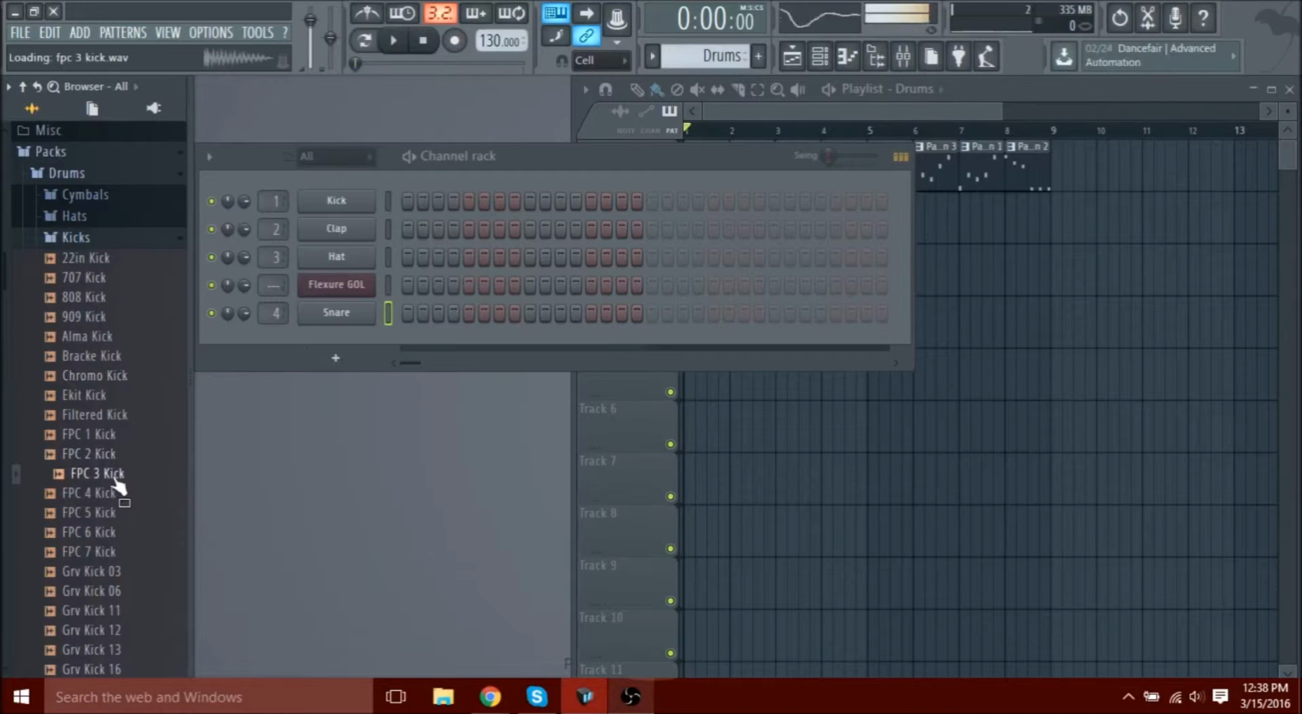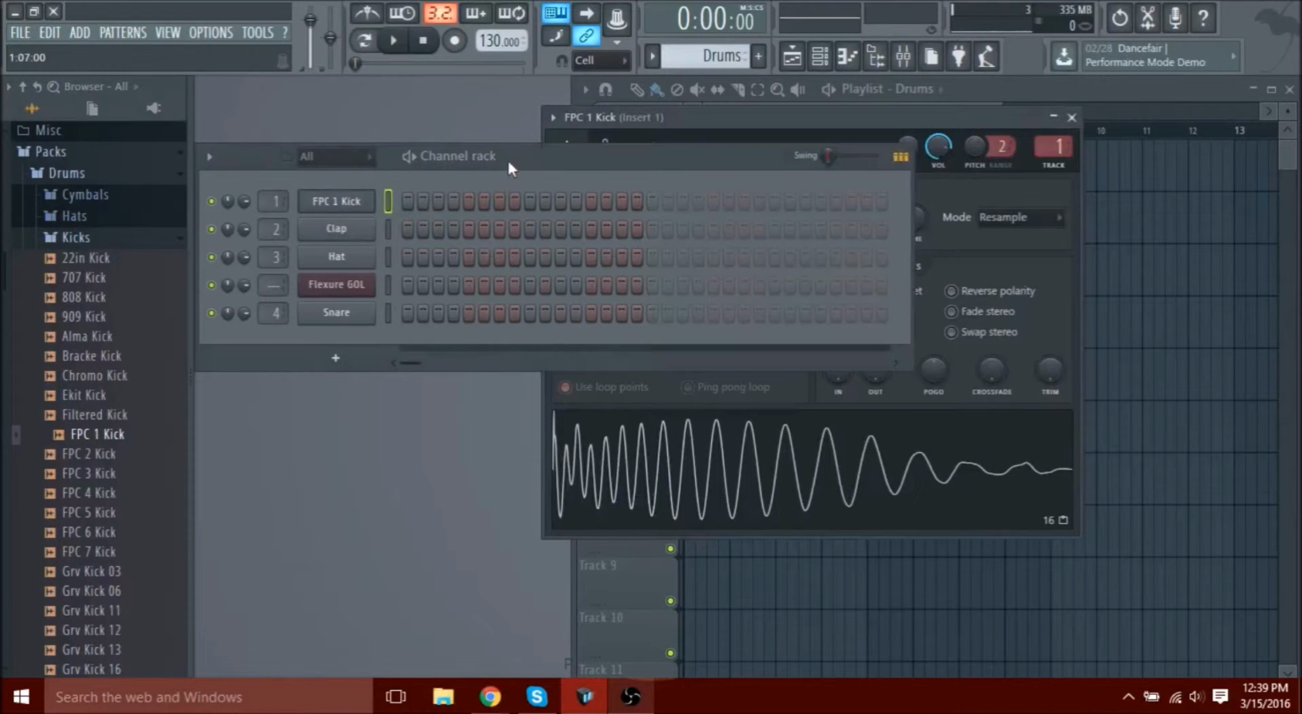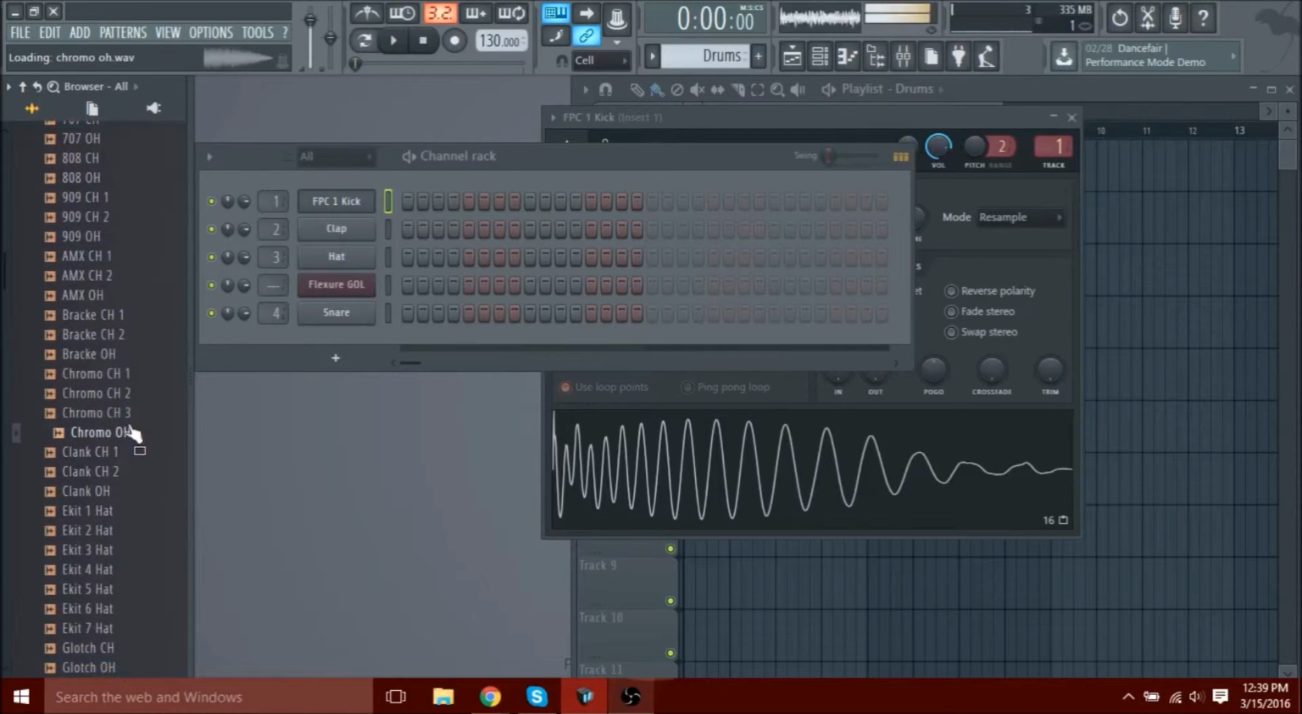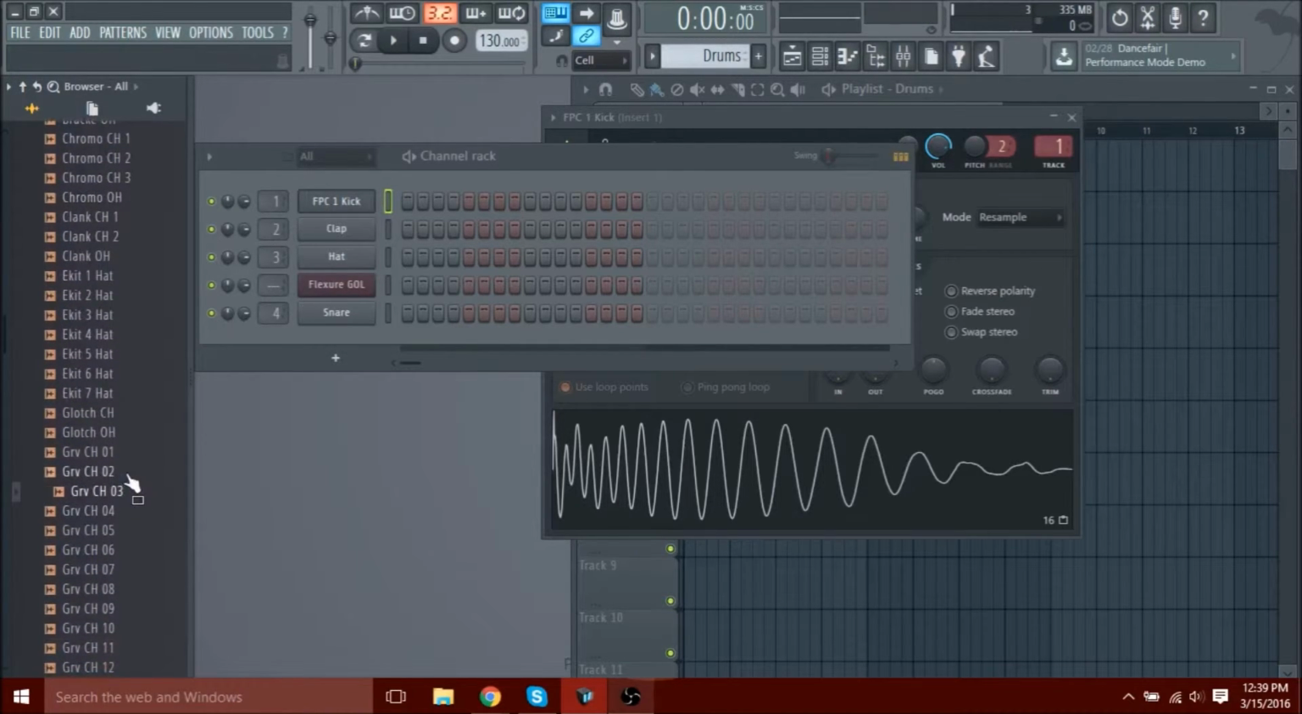The one I like for this song, I think this one's a pretty good one. So what I did now, left click, drag, and drop. Now we have that kick in there. Do the same for the hat. I want to choose a good closed hat. I like this one. So drag and drop.